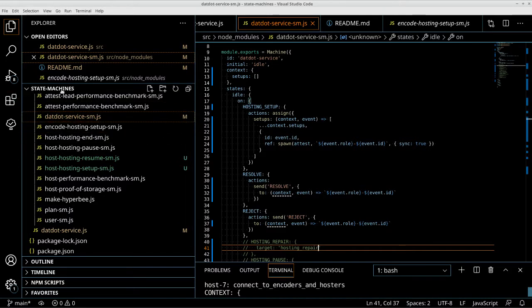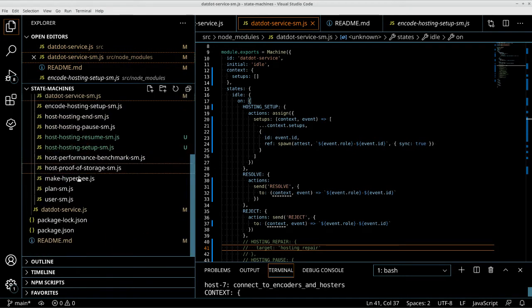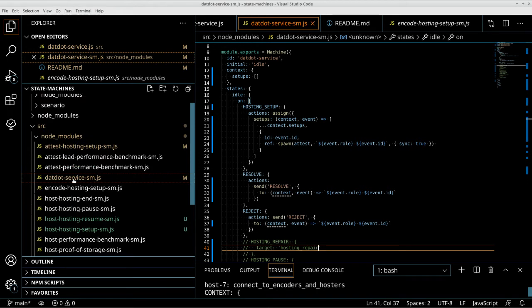So I cleaned up the whole thing. Currently in the source repo under node modules, because they will become independent modules, until now I just have them here in a special node modules folder. I have all the state machines that we will use. Each of them is independent. The only one that works a bit differently is the datdot service state machine, which is like a parent state machine that will manage others.